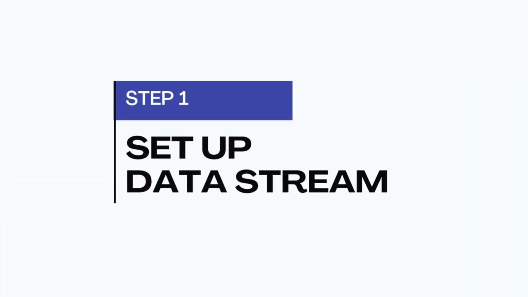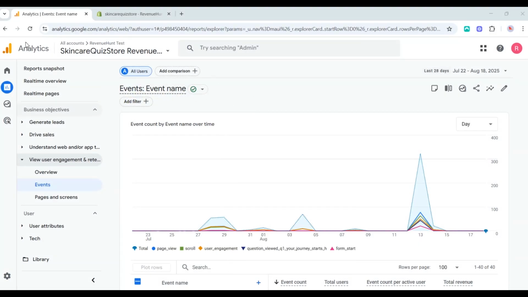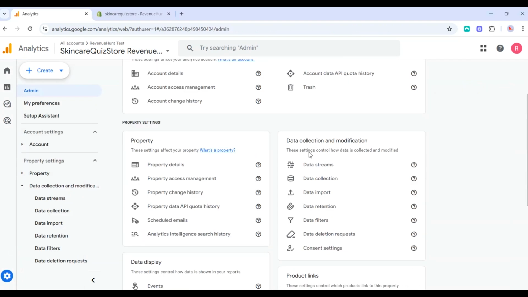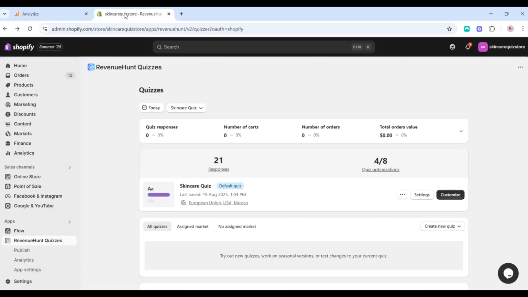Step 1. Set up your Google Analytics data stream. First, open your Google Analytics account and go to Admin, Data Collection and Modification. Here, make sure you have a web data stream connected to your Shopify website, the same one where your quiz is embedded.